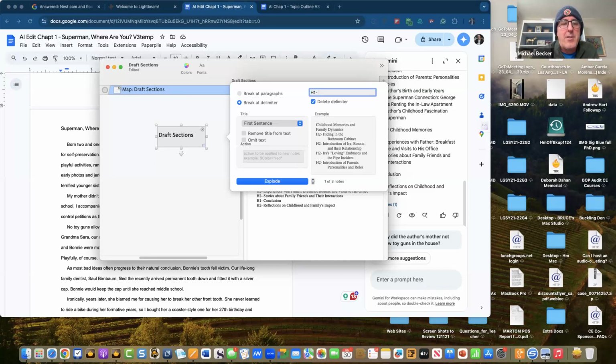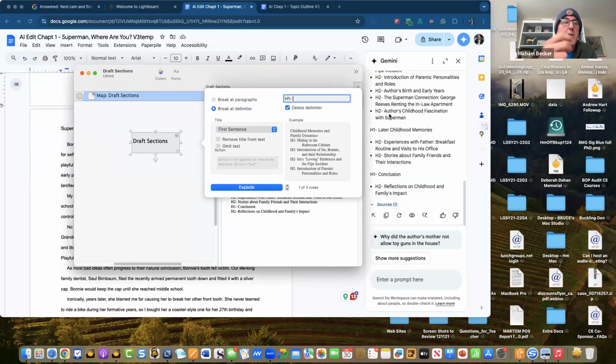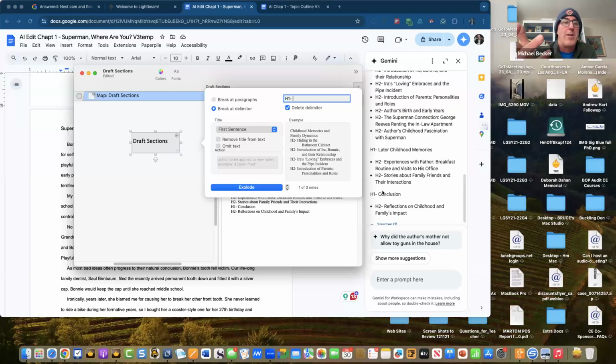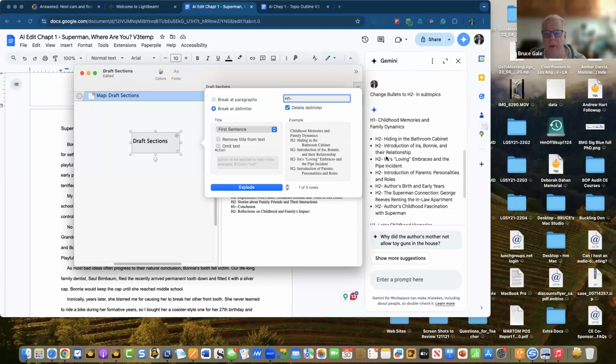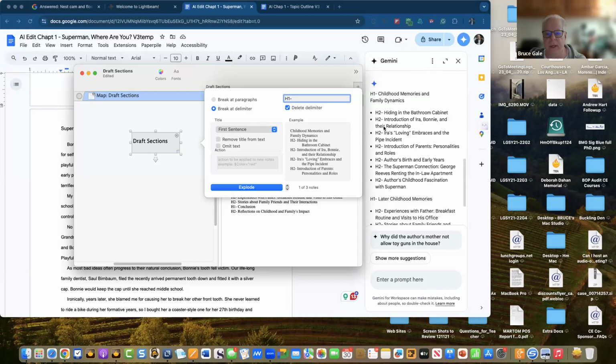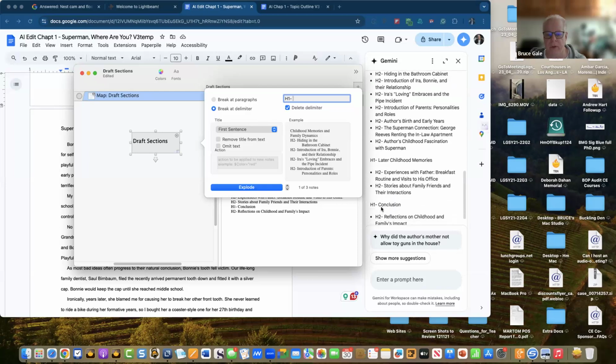And if you notice, let's talk about this a little bit. This is interesting. So you see in the bottom, when we were talking about explode a few minutes ago, it says 1 of 3 at the bottom right of the dialogue. That's telling you that there's going to be 3 notes. There's 3 H1s in this. And that's exactly right. If you look here, you can see childhood memories, later conclusion.